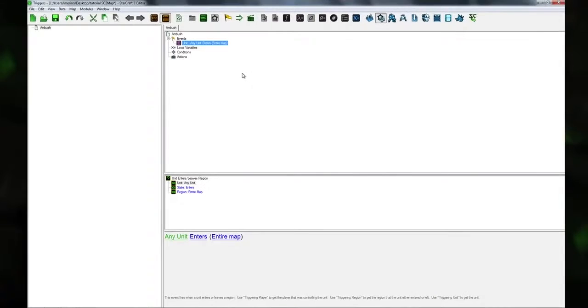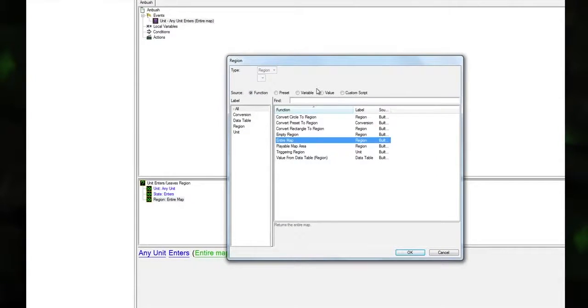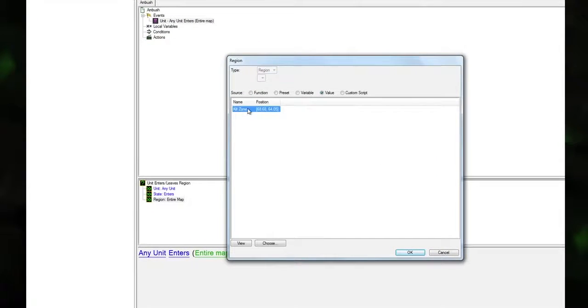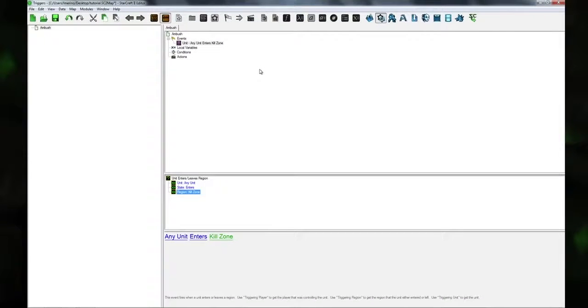So we'll select that. And once the event is in place, you can see the parameters of the event down here. Right now, it's any unit enters entire map. And we want to change the region to our kill zone. So if we double click that and change to the value source, you can see our kill zone region here. And we'll select that.